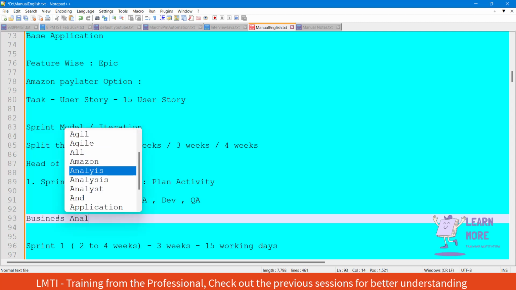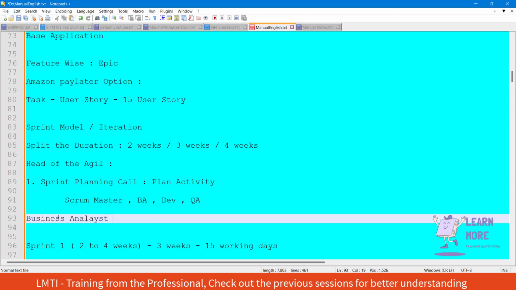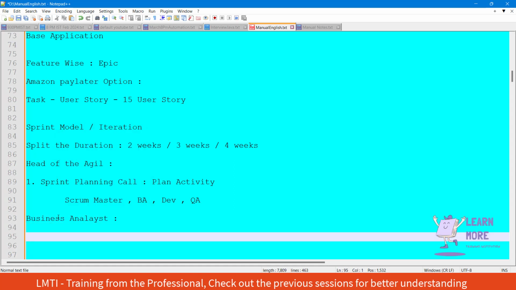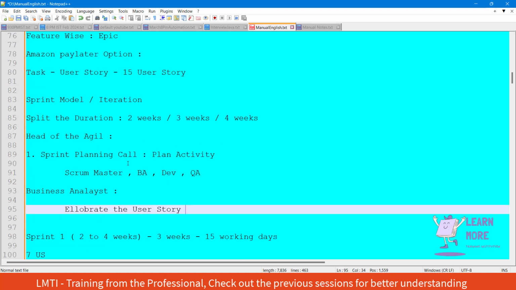What does the business analyst do? They explain each and every user story, which means they elaborate the user story and give the walkthrough. They pick one user story and explain its agenda, what the outcome is, what we need to develop, and what we need to test. The business analyst explains everything about that particular user story.